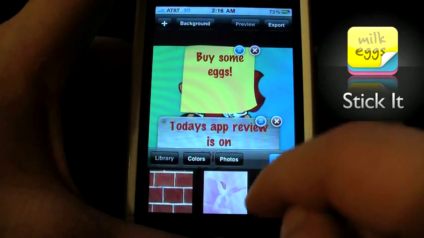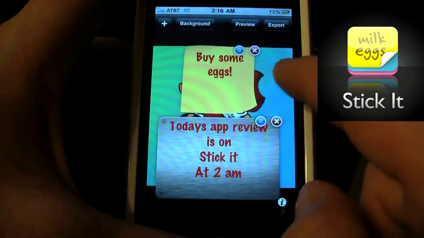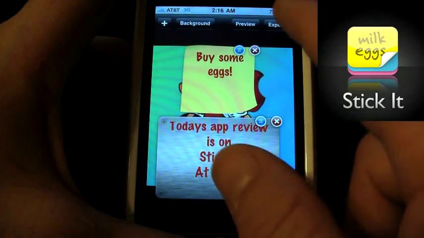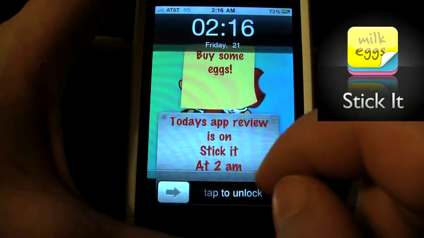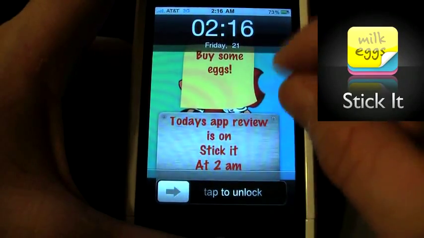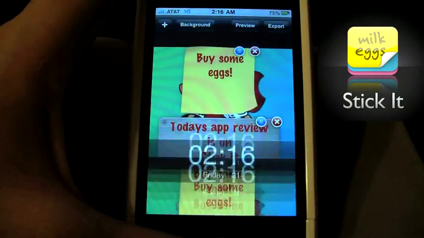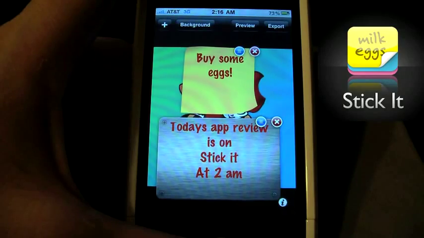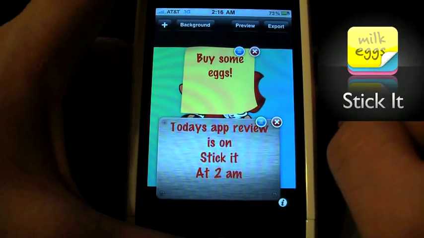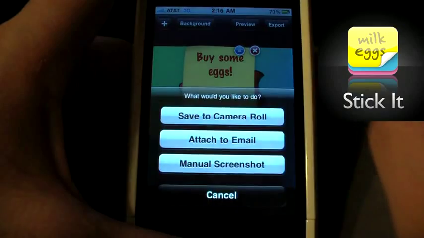Now Mario is going to be my new wallpaper. Hit Preview, and there we go. I could actually stretch the Mario to full size. I just chose not to. Let's say we want to go ahead and export this to save it as my wallpaper. We're going to click Export.